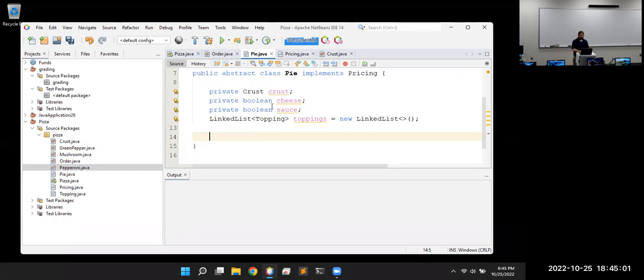So we have a crust, cheese, sauce, toppings. We'll have to calculate price. That's in our interface. We can't actually use this one, so it's going to have to wait until we set up that interface. So we know we'll have the price. Anything else we need for a pizza? I'm thinking that sounds good for a start. It can be extended afterwards, right?